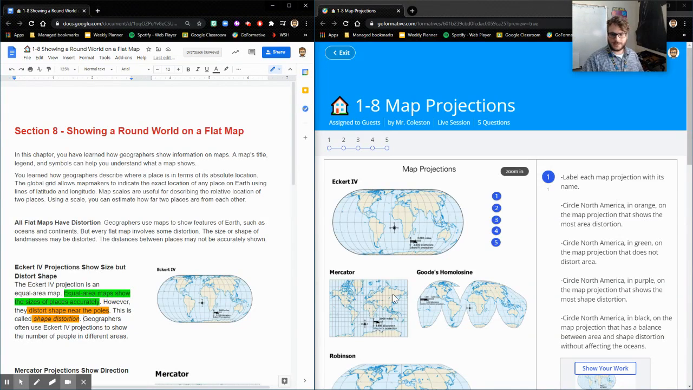Hey folks, let's take a look at this one. So this is for chapter 1, section 8, where we are showing a round world on a flat map. And if you remember, any flat map is going to have distortion because we're taking something that's three-dimensional and making it two-dimensional, just like that picture of the guy's face or head. When we took it and flattened it out, it made it look funny.